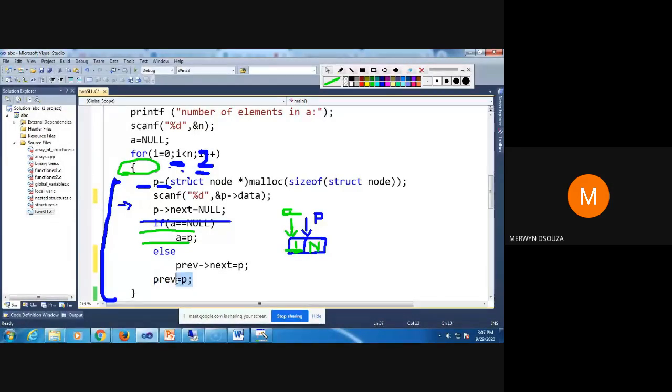So according to this line, P's address is given to one variable prev. So this will be also prev. Okay. So I'll just rub out these remaining things that we don't need.